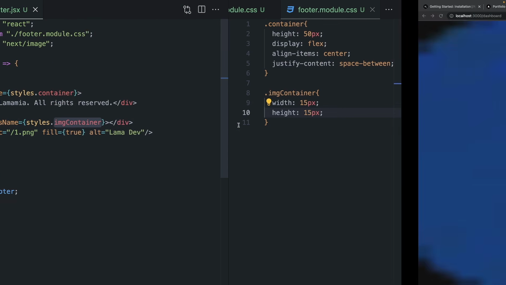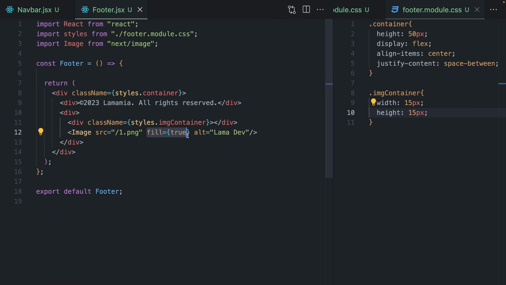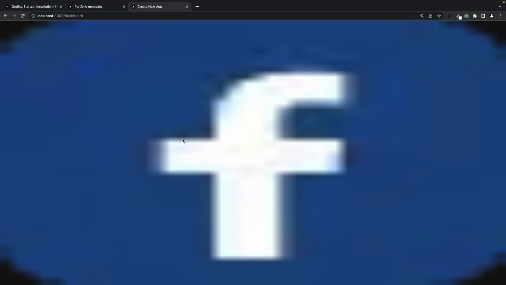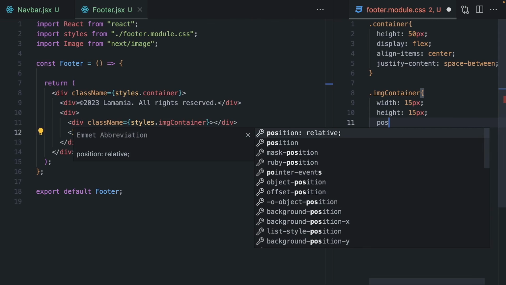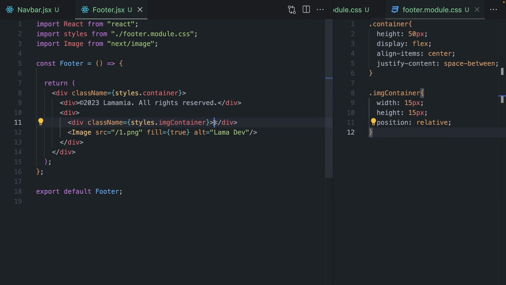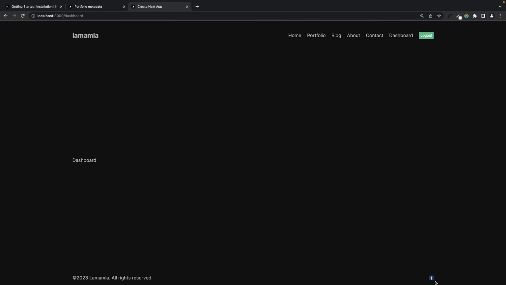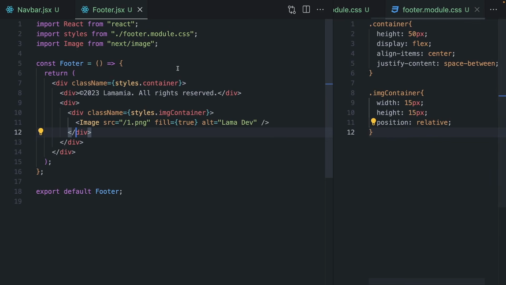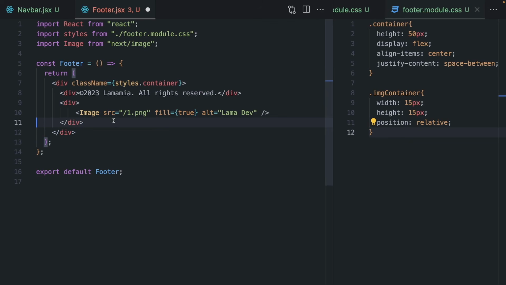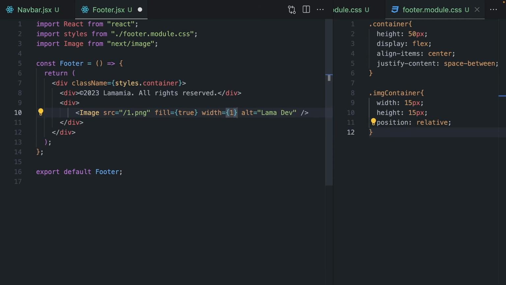But if I do that, it's not gonna work. It's full screen right now. That's because this image fits inside the closest relative parent, and it's our body right now. To prevent this, I'm gonna say position relative. Oh, I didn't wrap. And as you can see, it's here. But we don't need any container. I'm just gonna directly give here width and height. I just want to show you how you can do this, because for the next images, we are gonna use container.